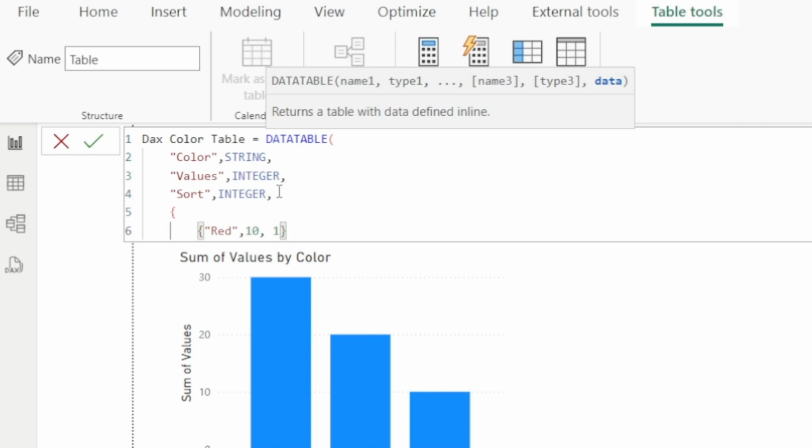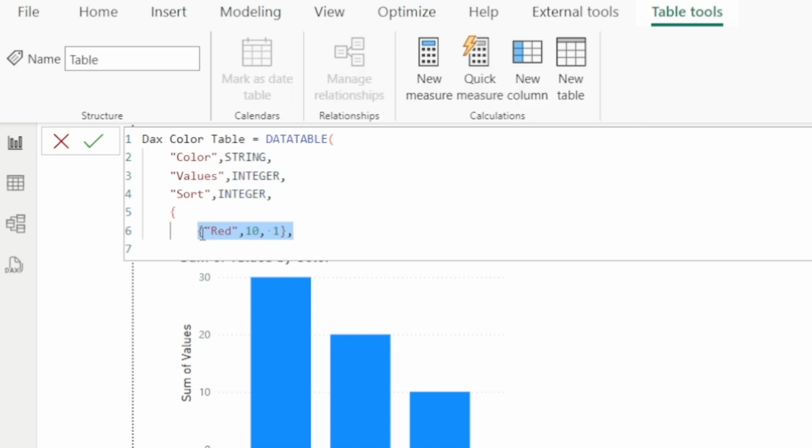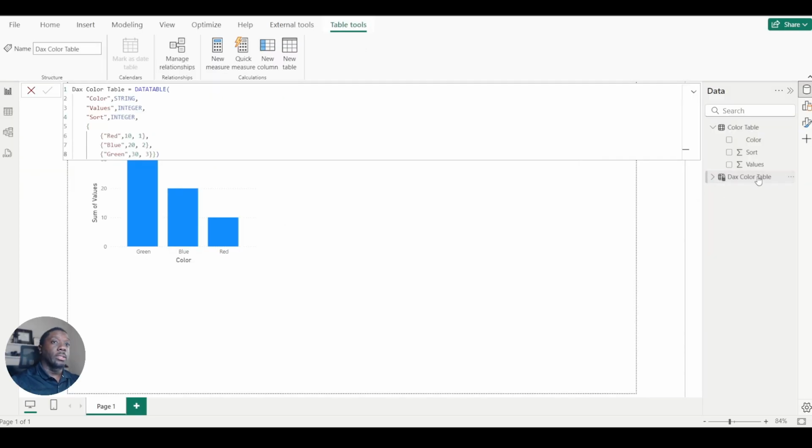That's our first row. And instead of typing this 3 times, I like to copy it, and now I can just say red, blue, green, then 20, 30, and then I can change this to 2, and I can change this to 3. Then to close this off, I hit that, hit enter, and this will create me a new DAX color table over here.